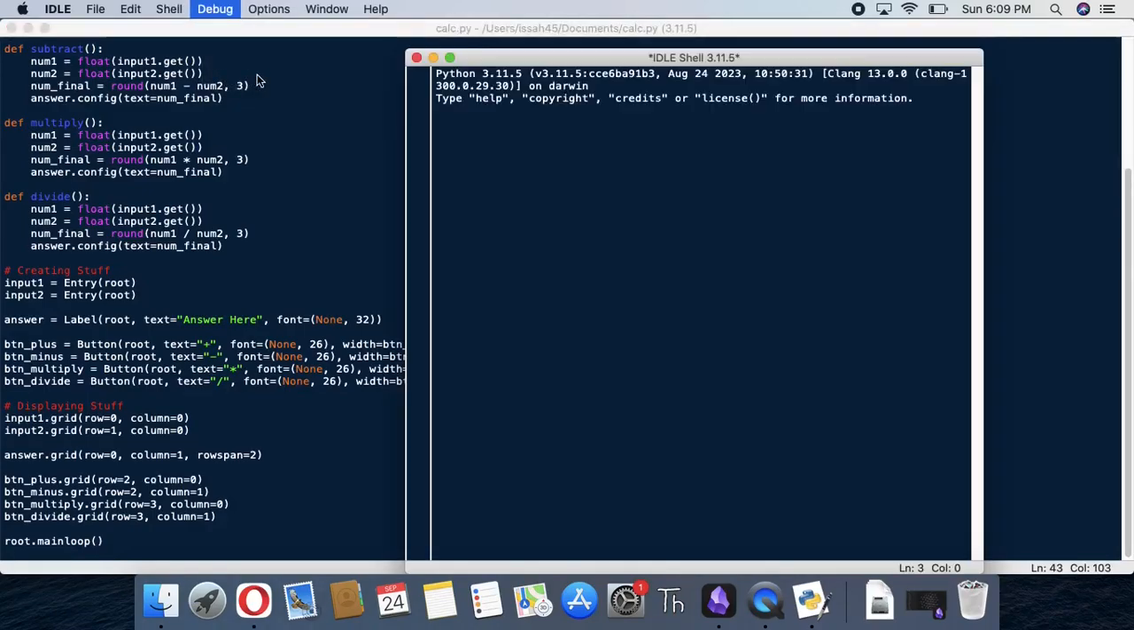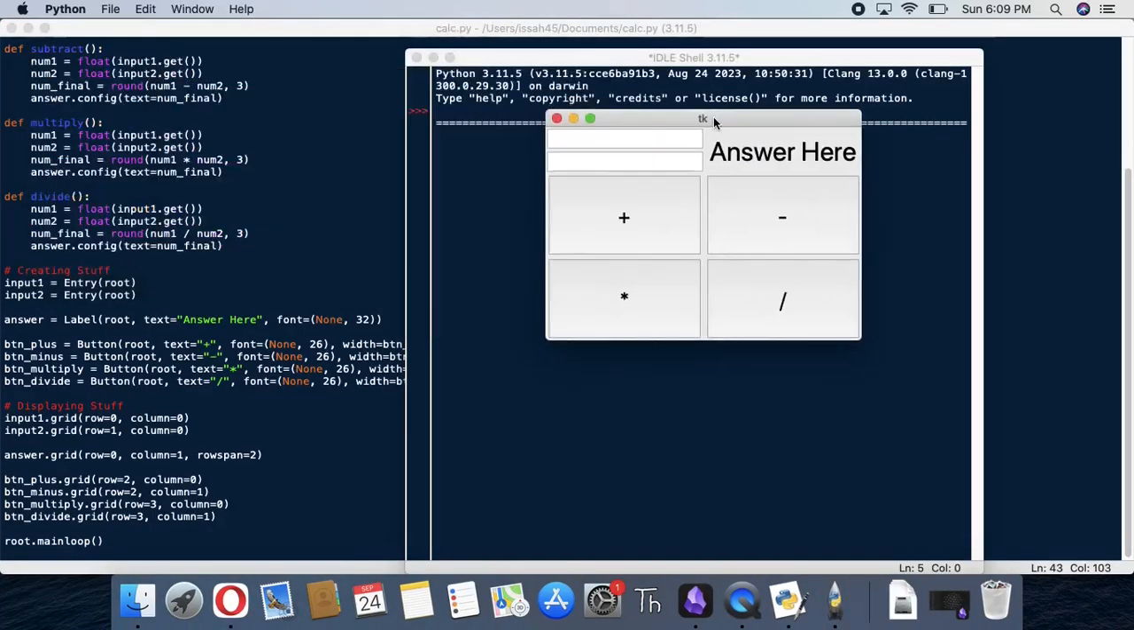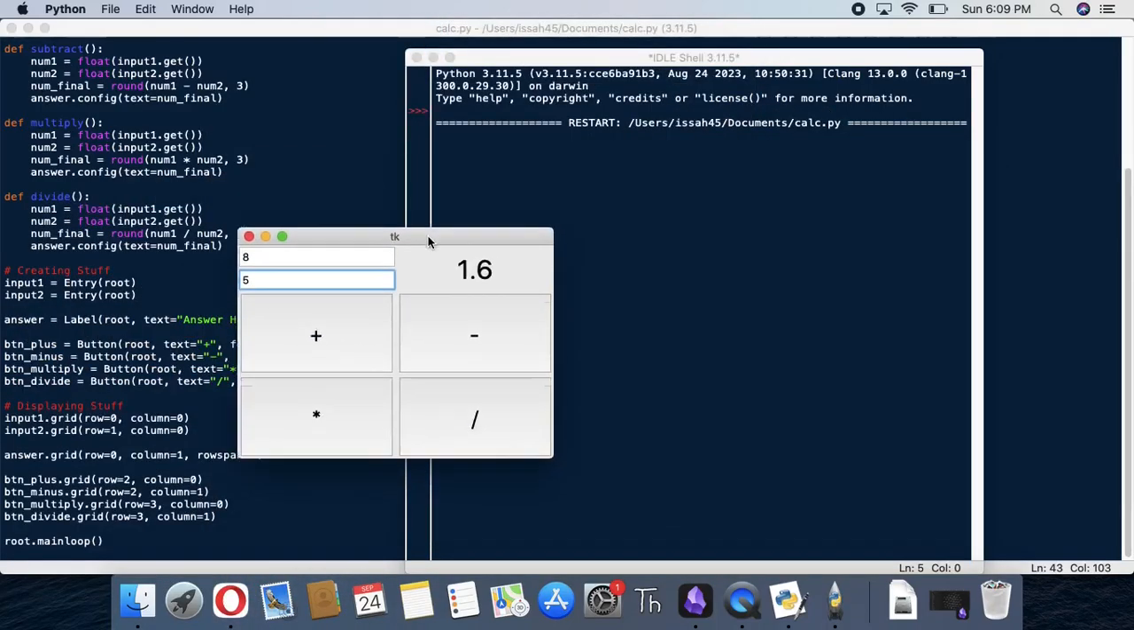Now let's run the project. So you can add things. If you add 8 plus 5, it will be 13. 8 minus 5 will be 3. 8 times 5 will be 40. And 8 divided by 5 will be 1.6. So yeah, basically we made a simple calculator using Tkinter.